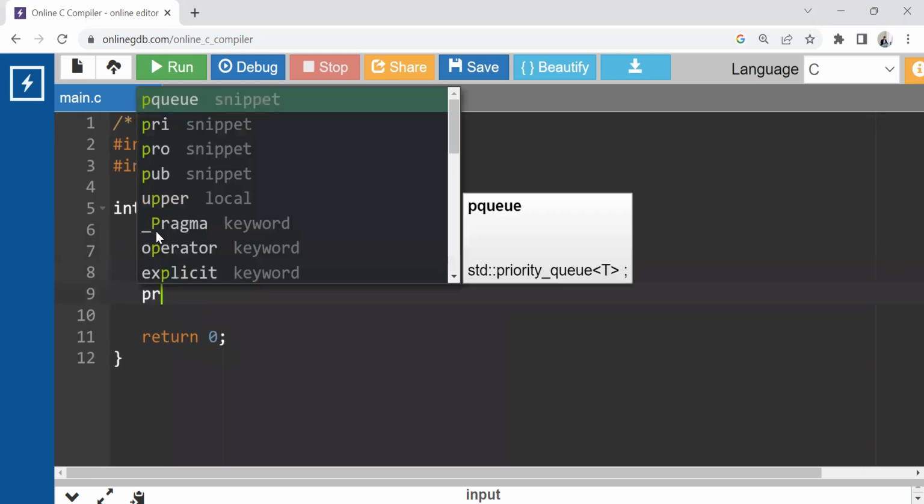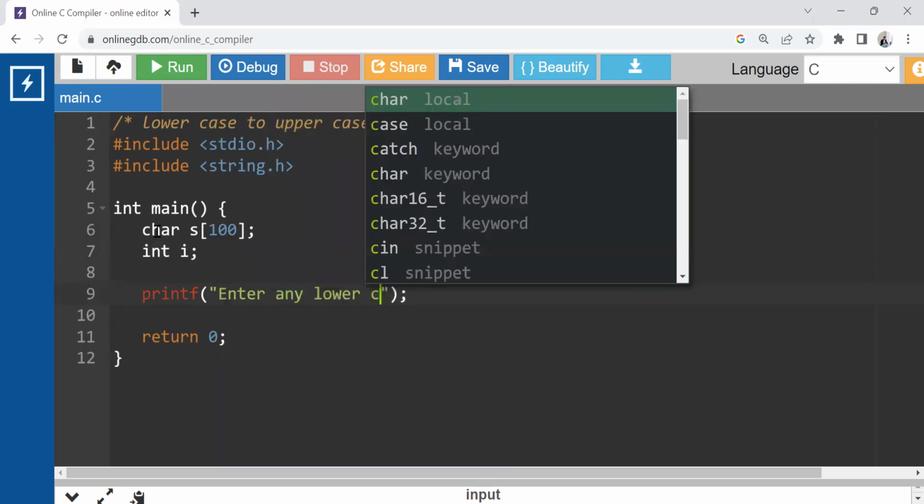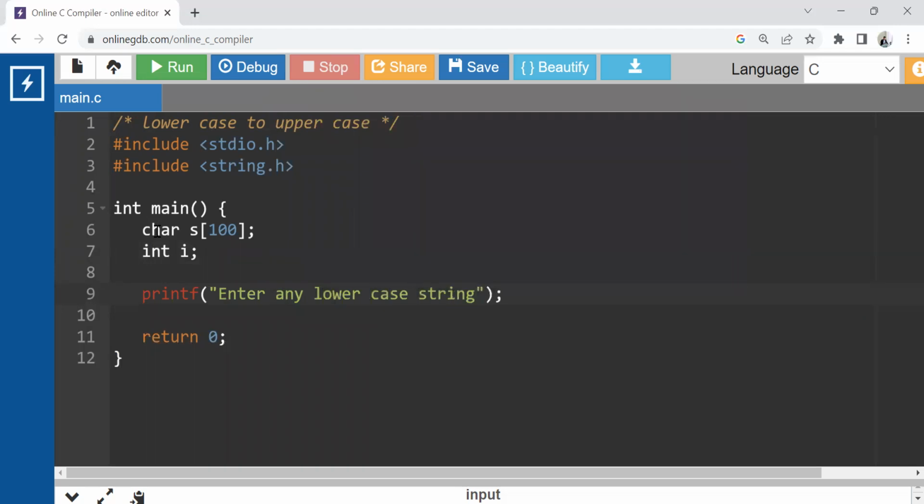After that, I am passing a simple printf statement, and the purpose is very easy: the user interface should be easy. It means the user should know what to do on the next step. So I am writing here, enter any lowercase string, right? So we can ask the user to input any lowercase string, and we can read it using the gets function with the name of the string.